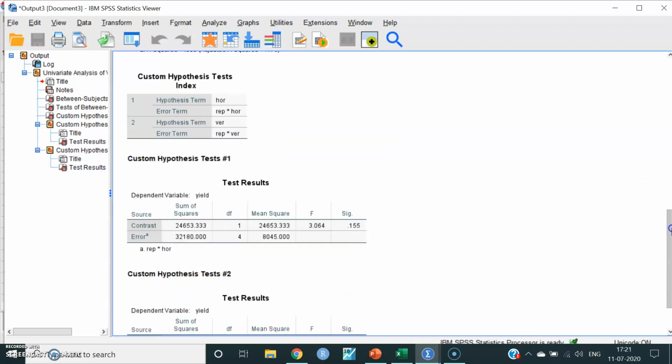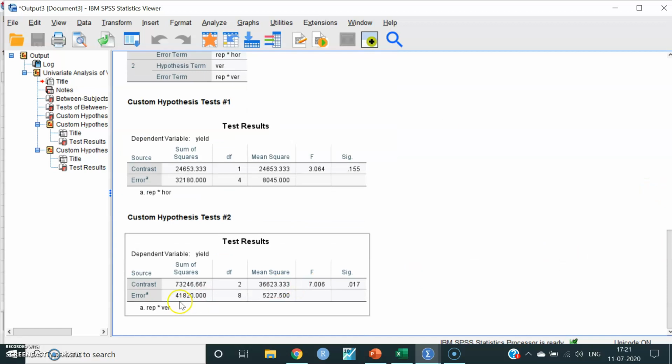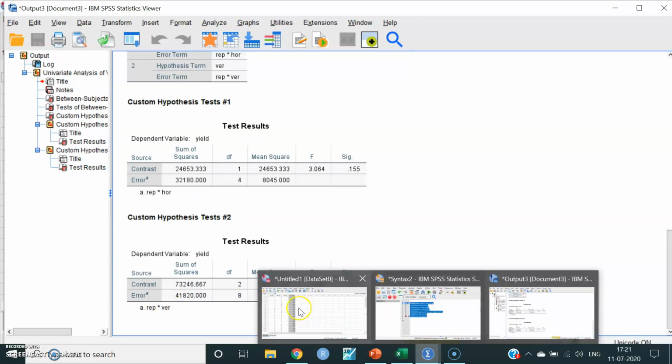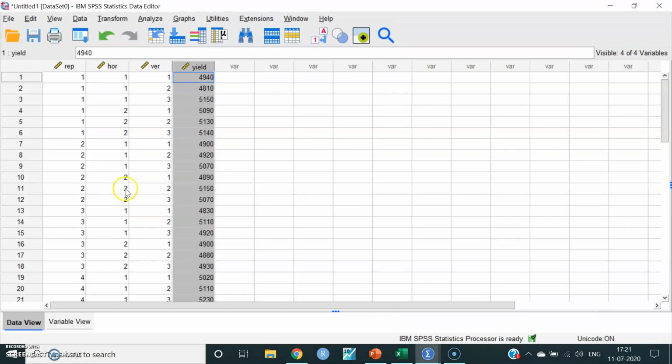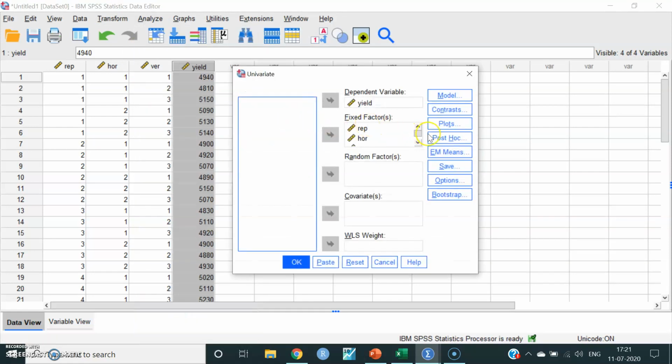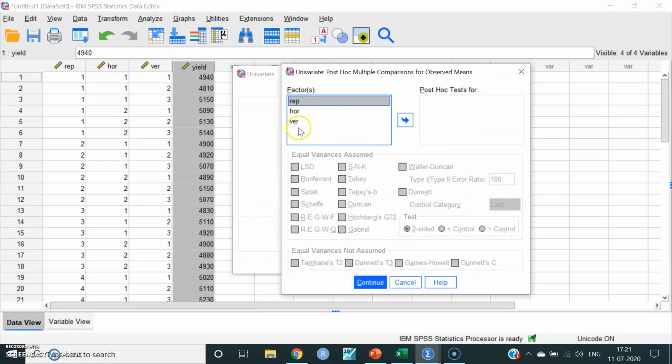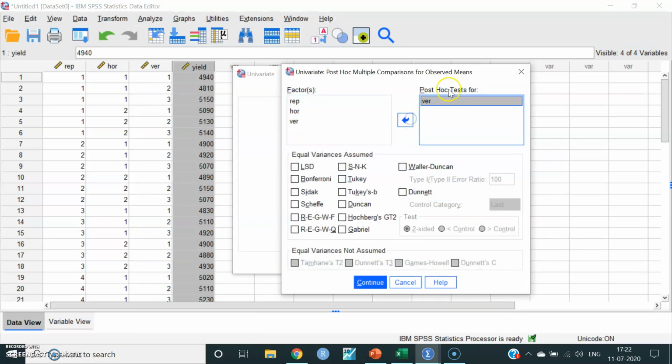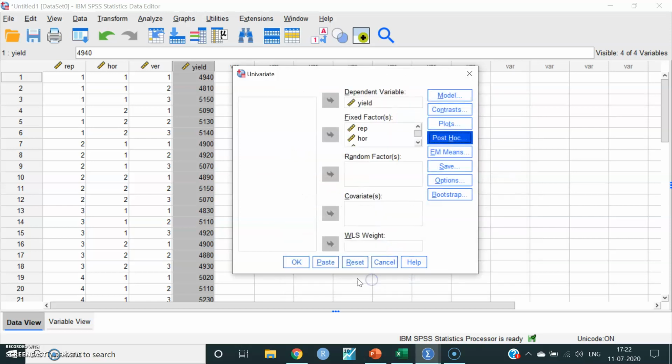So let us do post hoc for vertical factor only. For that, I am choosing the data view option. Again selecting analyze, general linear model, univariate. Now I am selecting post hoc. I am sending the significant factor, that is vertical factor, under the post hoc box. Later on I am selecting the LSD option. Just click continue. OK.